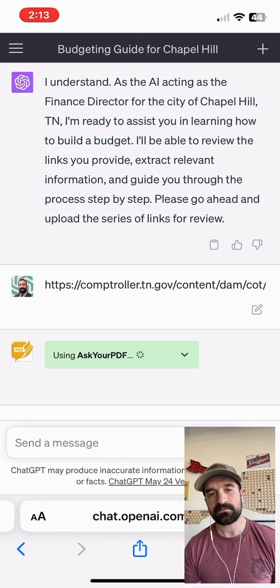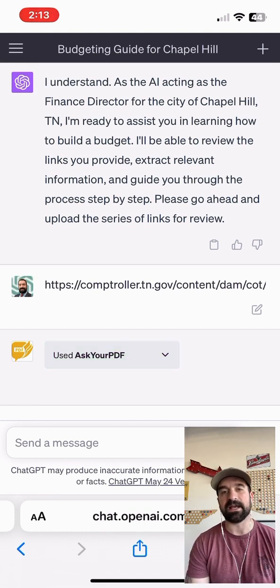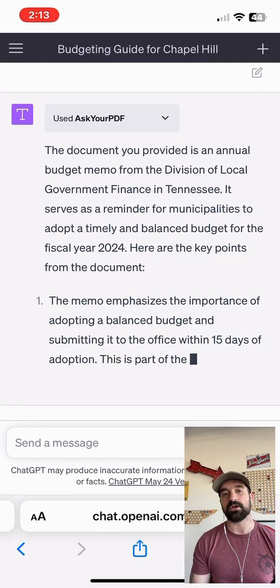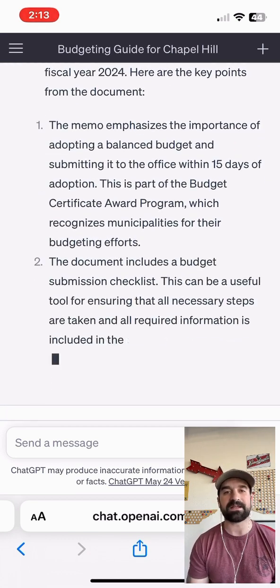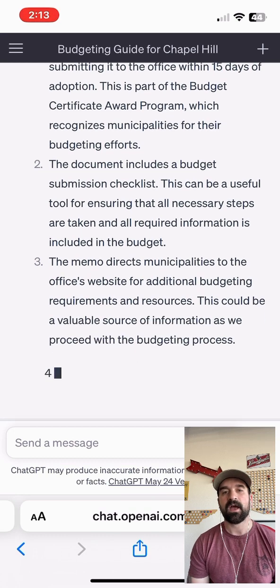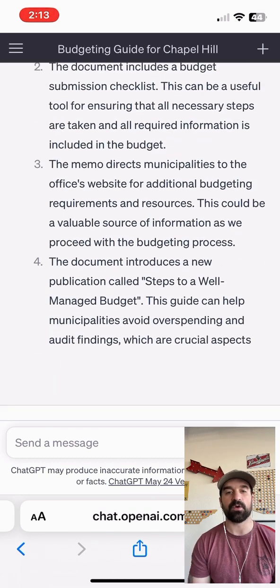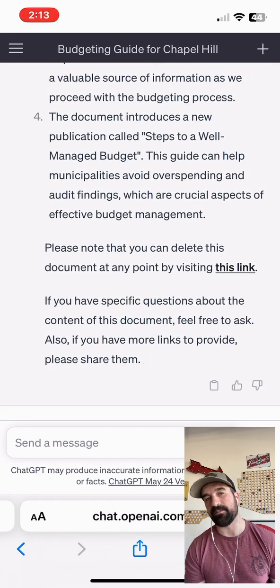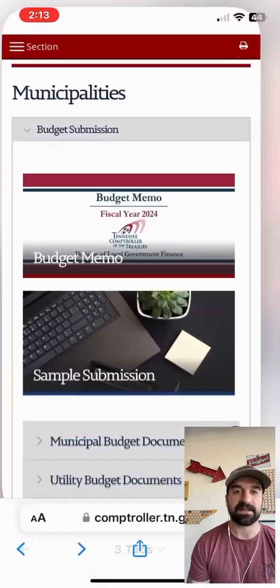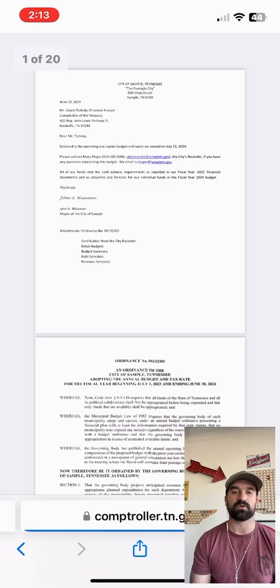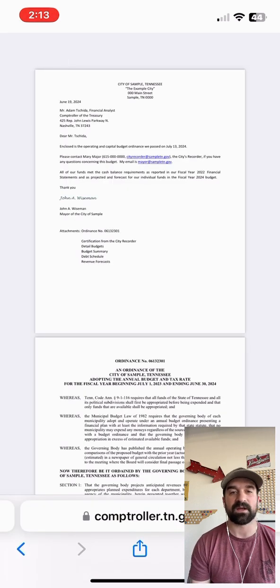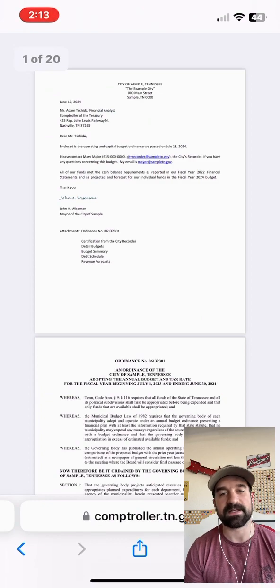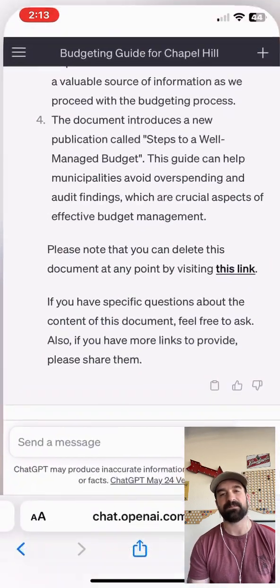One of the things we like about ChatGPT, again, is that it can help us learn new skills. We can use ChatGPT to break things down step by step. This is the first document, which talks about the steps to a well-managed budget and some other things like that. So we can go back into the Comptroller's website, grab this next link, which looks like some kind of budget memo, and upload this as well into ChatGPT.